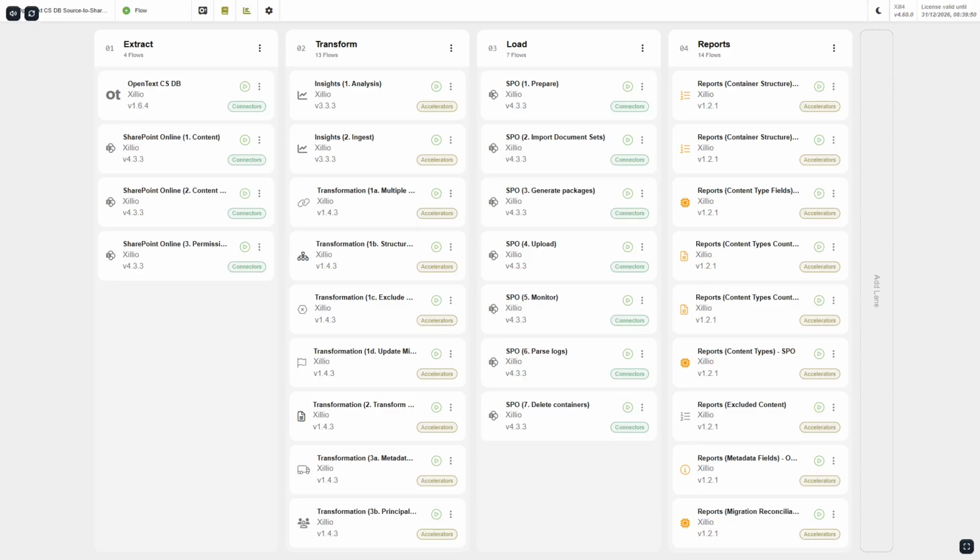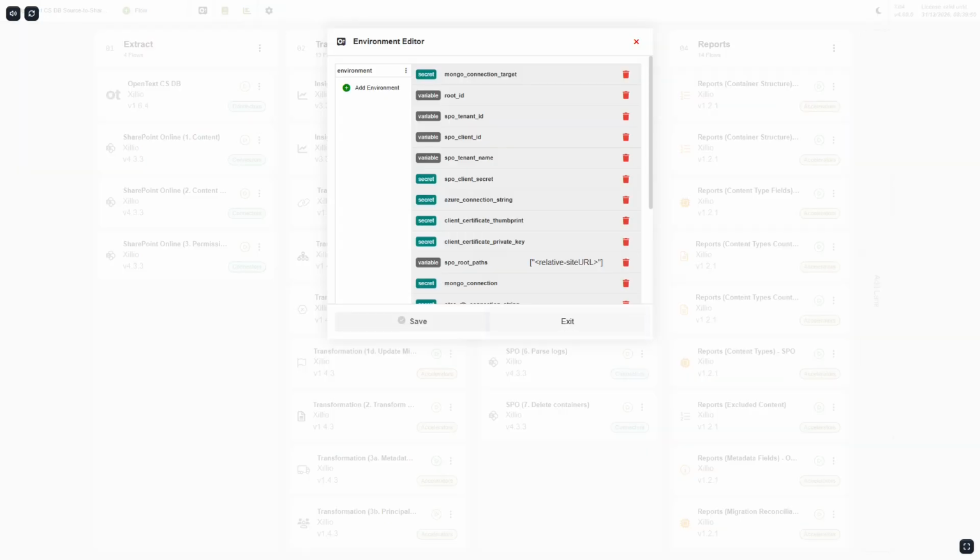After you imported the Migration Accelerator package, you see the Extract, Transform and Load lanes. These lanes contain the flows that allow you to perform a migration from A to Z, including reporting. The Xillio 4 platform allows you to manage secrets and variables at a project level using the environment editor. You can create multiple environments to separate your configuration data for different project stages, such as development, testing, and production. Environments provide a secure way to store sensitive information by encrypting secret values.